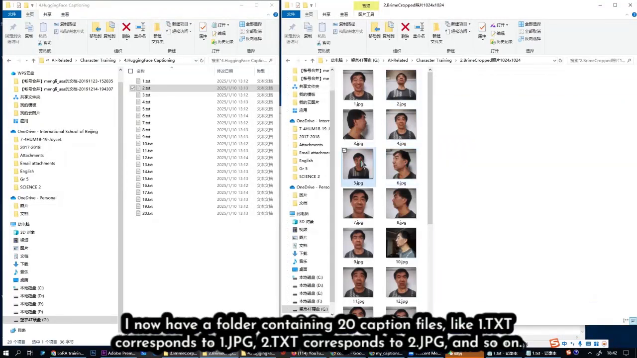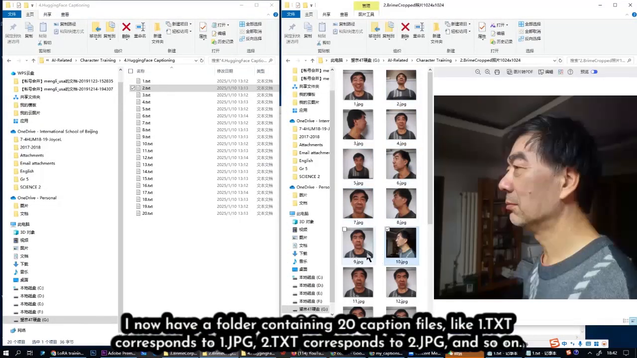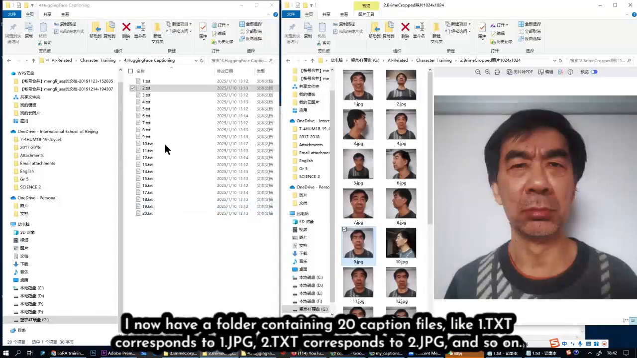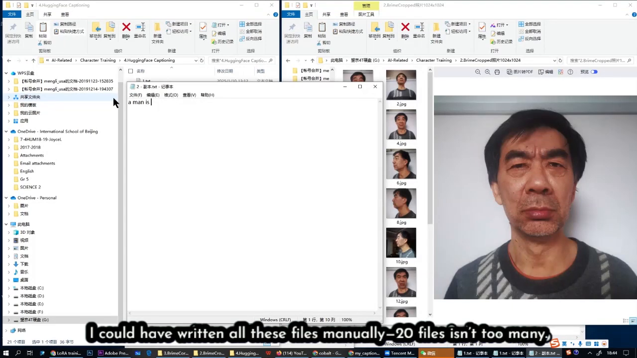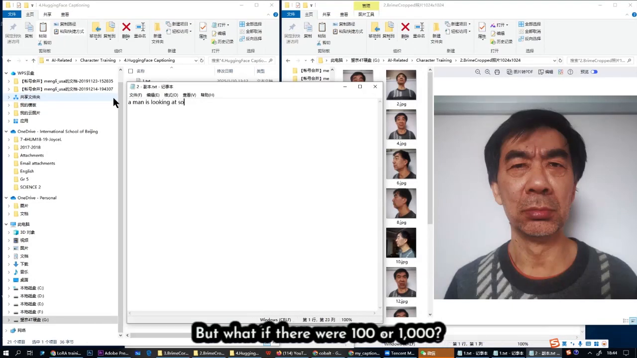I now have a folder containing 20 caption files, like 1.txt corresponds to 1.jpg, 2.txt corresponds to 2.jpg, and so on. I could have written all these files manually. 20 files isn't too many. But what if there were 100 or 1,000? That's a big job. This is where Python comes in handy.